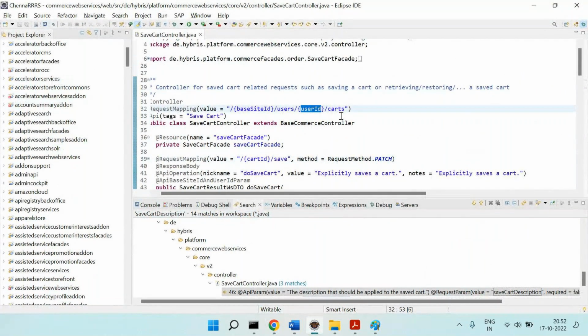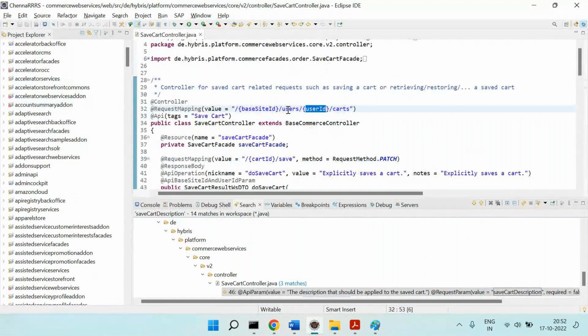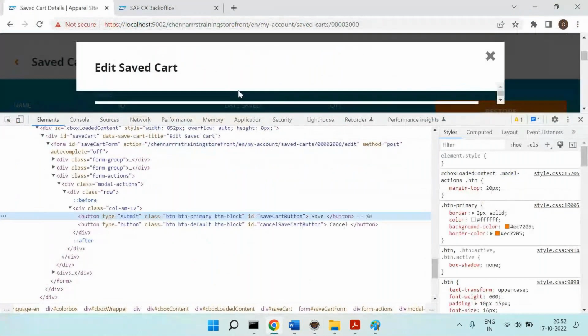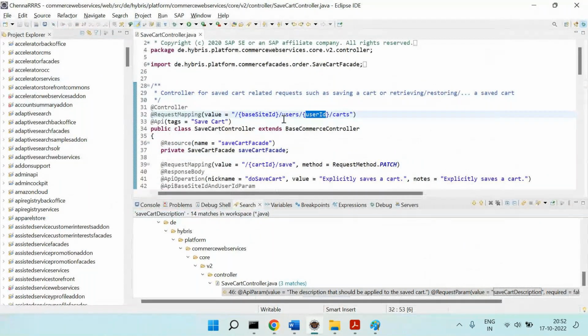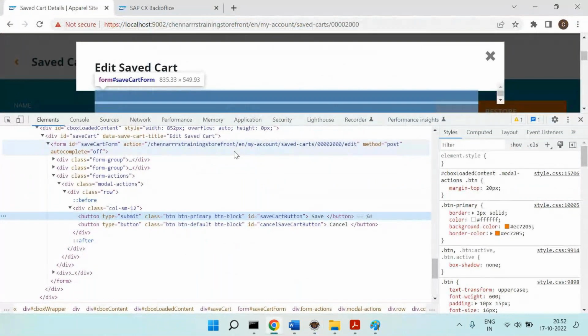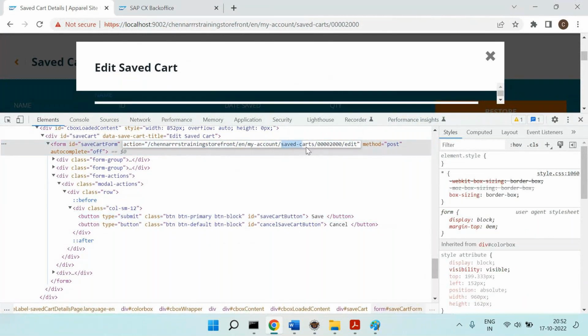Okay, cards, request mapping. Okay, users. Okay, this is the save card. Okay, users saved-cards. This is a different one here. So if you want to see the code for this, you can just take this particular piece and search it. You will find.